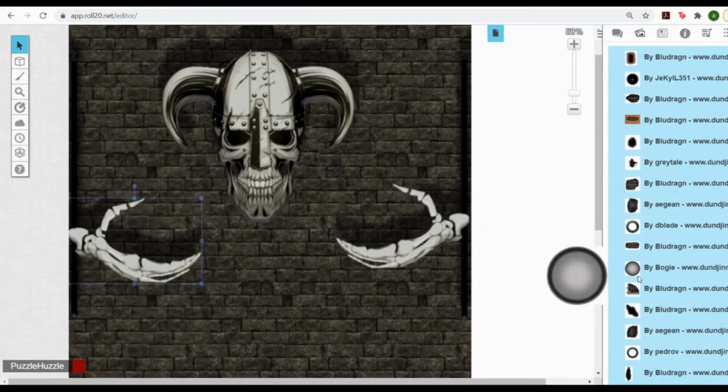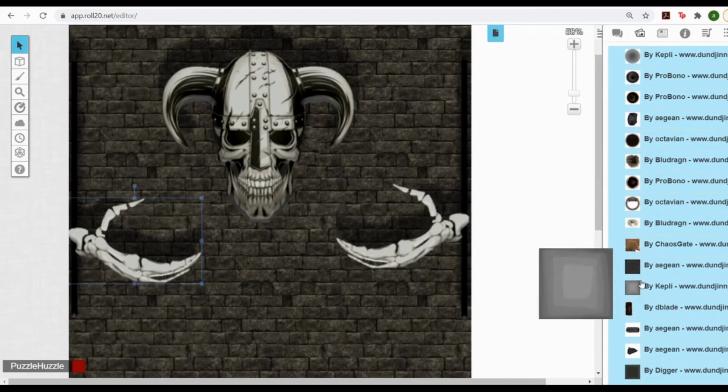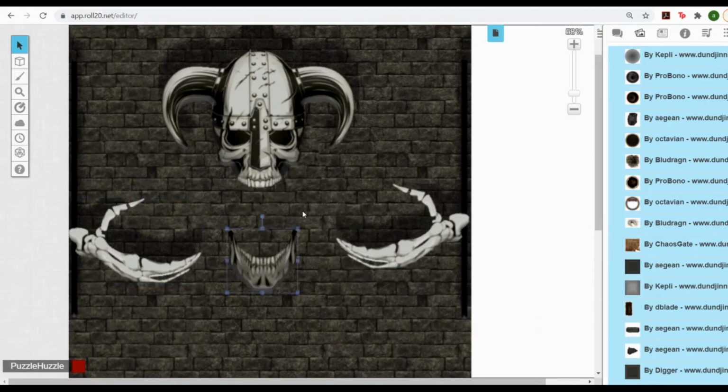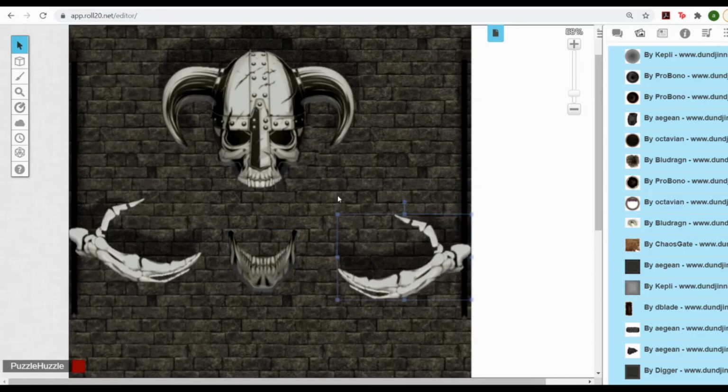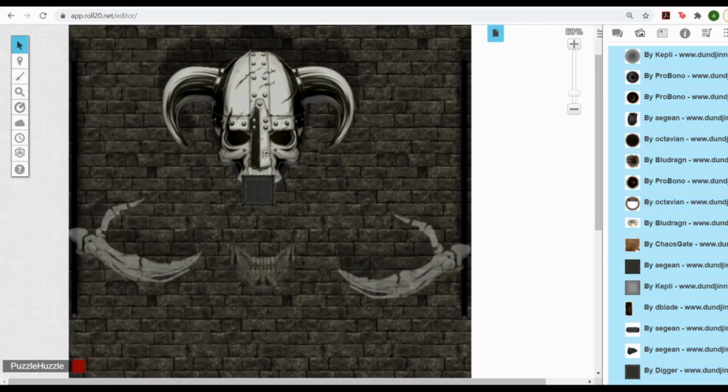Search for a hole image and place it on the map layer. Send the skull to the front so it can be on top of the hole and everything else.